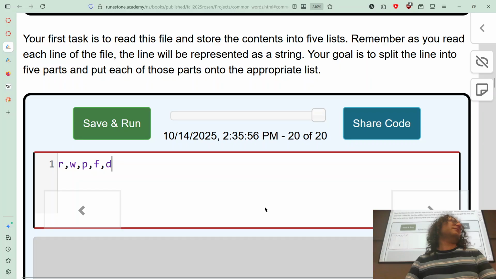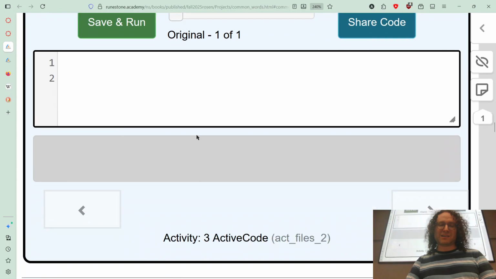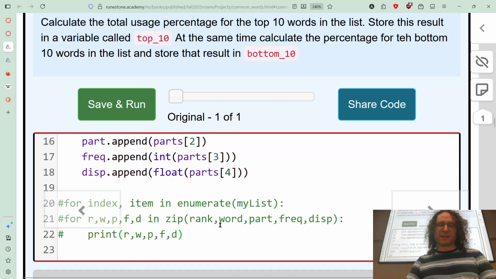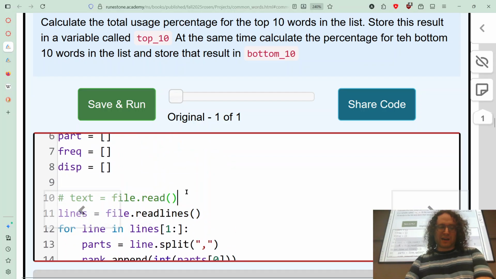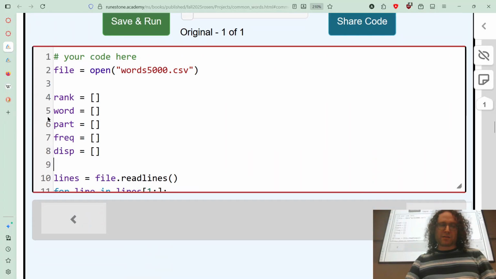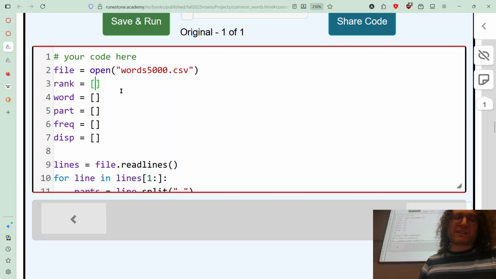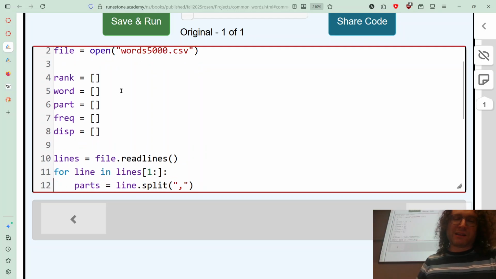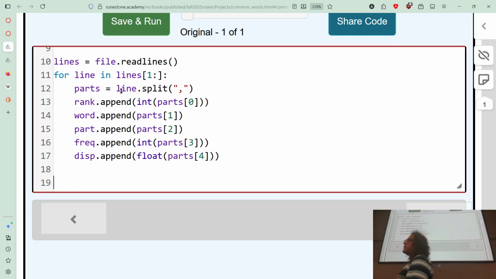So the first thing we're going to do is just copy and paste our code. I've already shared it with you. You can reload. I'm just copying and pasting all this code so I can go through it. I'll delete the commented-out lines that I don't need. I have your code here, words.csv. I've got my rank list, my word list, my part of speech, my dispersion. I read the line, I split it up, I add everything, and now what it's asking is, what percentage do the top 10 words represent?